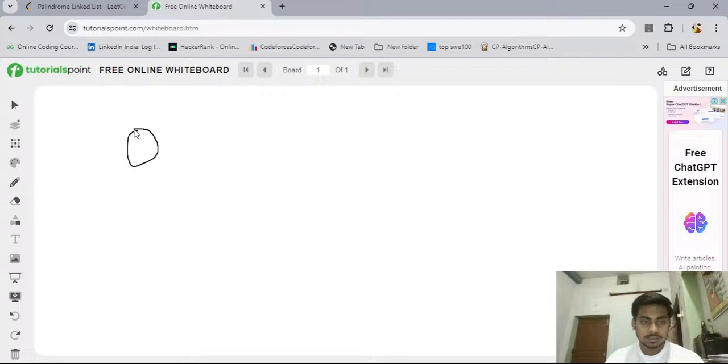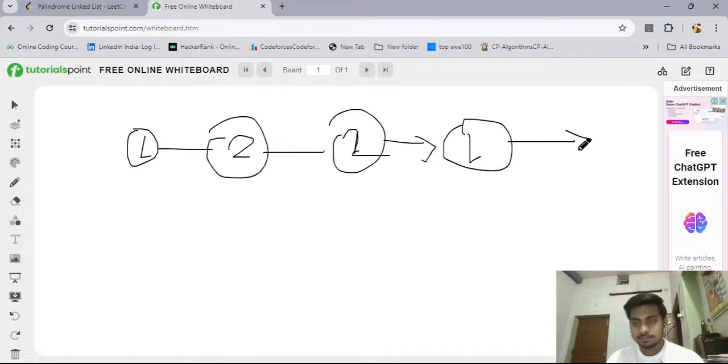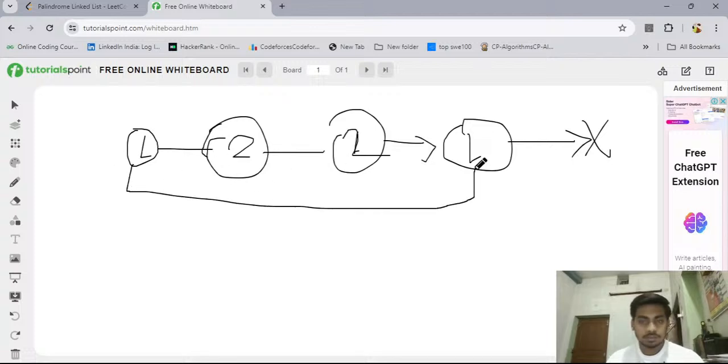Basically, let's suppose this is a given linked list. This is 1, this is 2, this is 2, and this is 1, and this is null. So we will say this is a palindrome if the value at the first and last node is the same, and the value at the second and second last is the same, and so on. Like this, we will say yes, it is a palindrome.